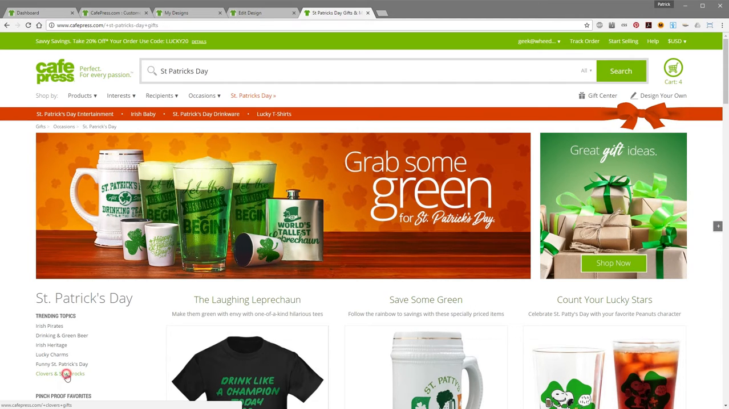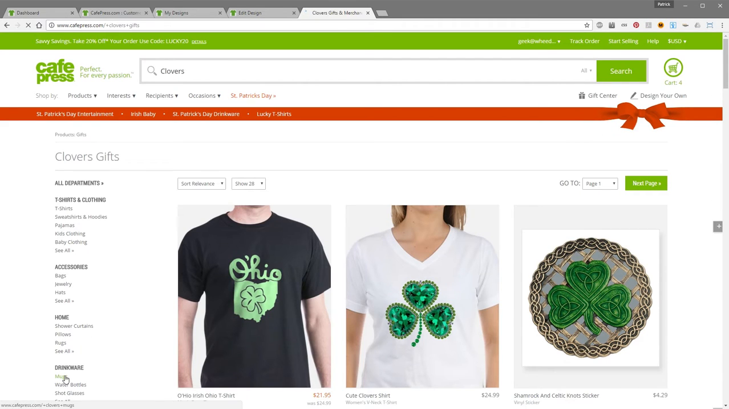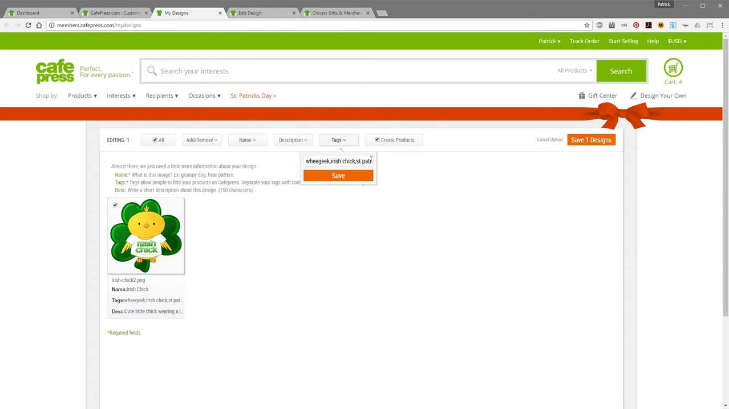But I look at the words Clovers and Shamrocks here. CafePress is only using the word clovers. And I know there's some people out there with St. Patrick's Day stuff that get very vehement about their clovers versus their shamrocks. But still, in order to get it to show up on this page, I want to put the word clover in my tags. So I come back over here and add clover.